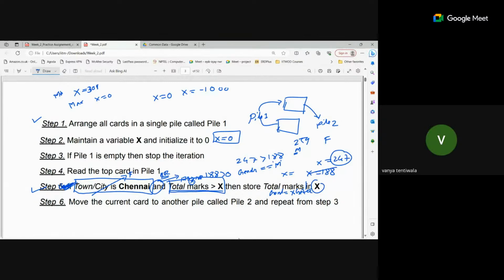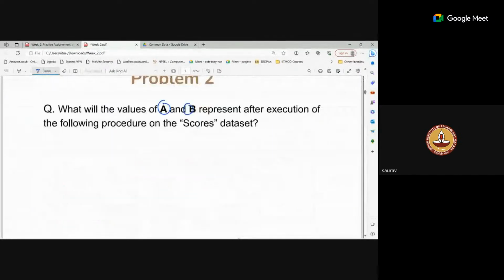If either statement is true, it will show the marks or the city. Suppose a student is from Madurai and he got 299 marks. In that case, the value of x will be 299, the maximum marks, right? The city or town doesn't matter. We are interested in the value of x. Okay, sir, I understood. So I hope this is clear. Yes, sir.